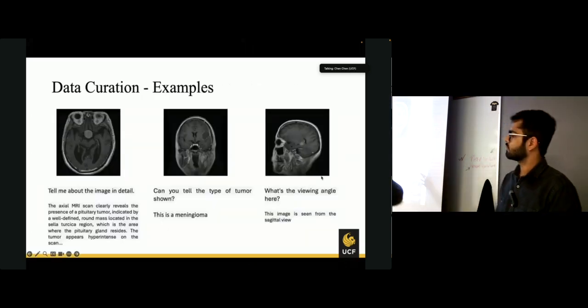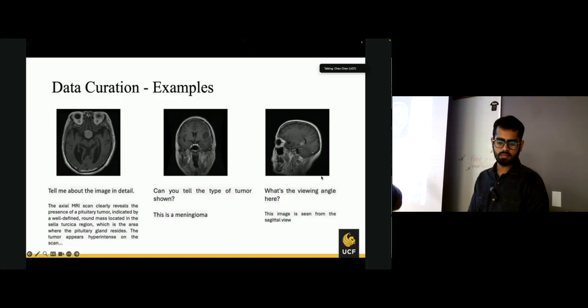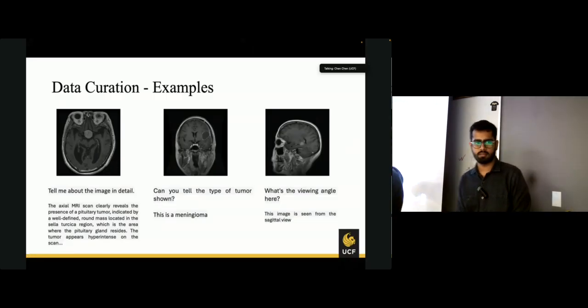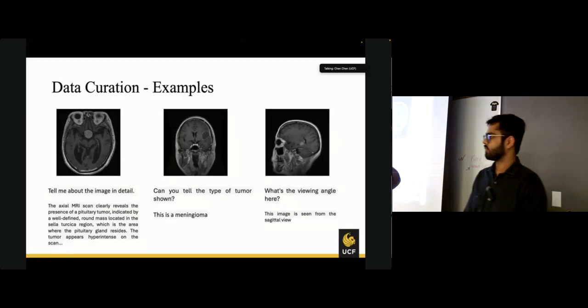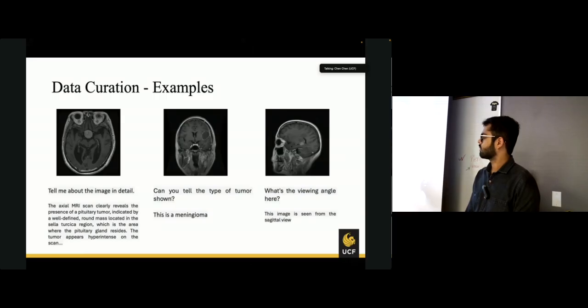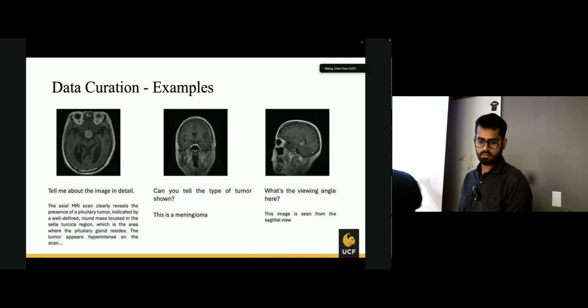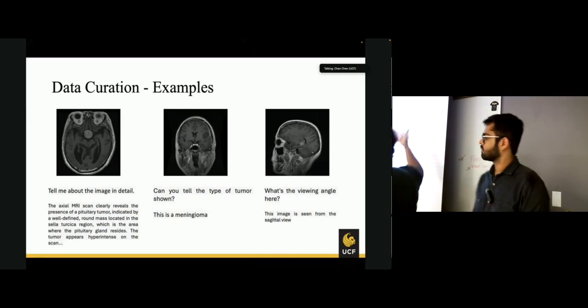These are a few examples of the VQA generation. The leftmost one is a long reasoning caption, which tells you what view it is, what type of tumor it is, and the general region of where the tumor is located. The second and third are examples of short questions: the type of tumor and what view we are looking at the image from.